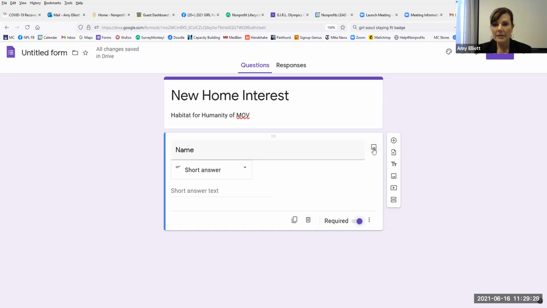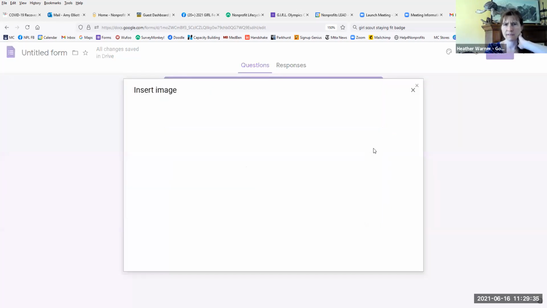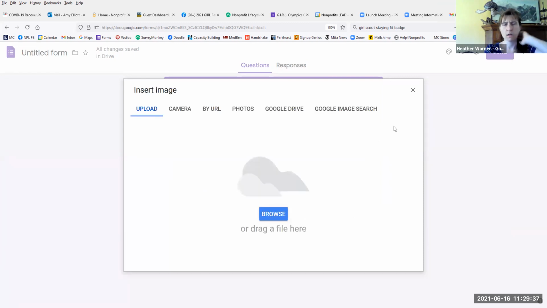I want to add an image, Heather? I think they might have moved it, because it's also to your right. You see it in the bar.